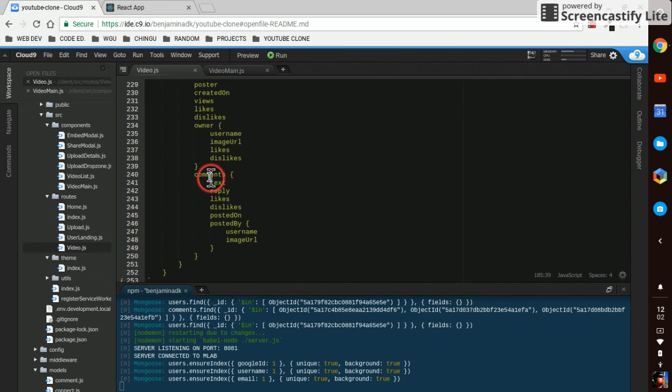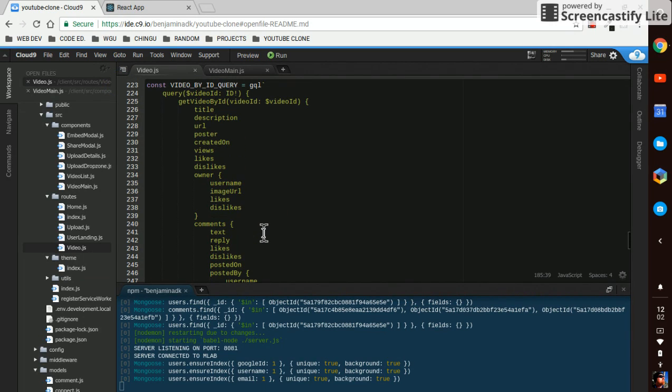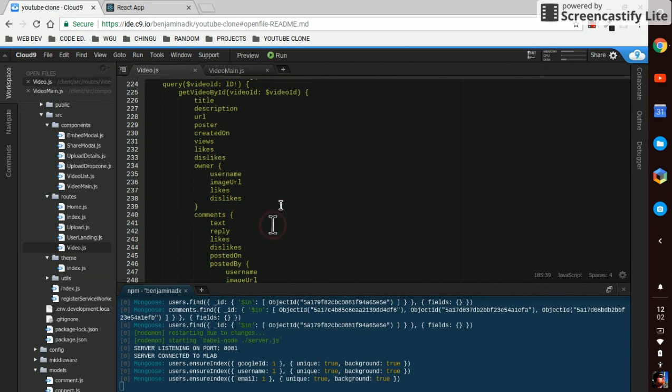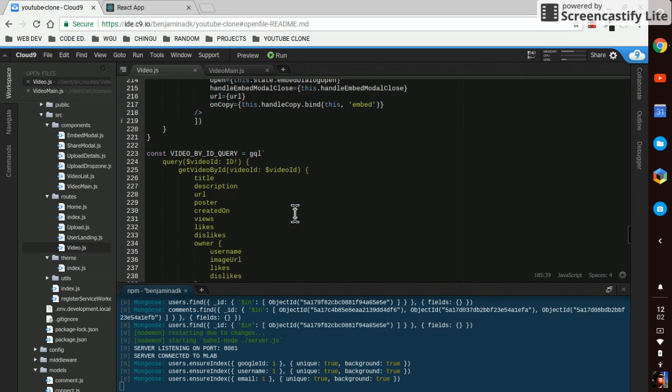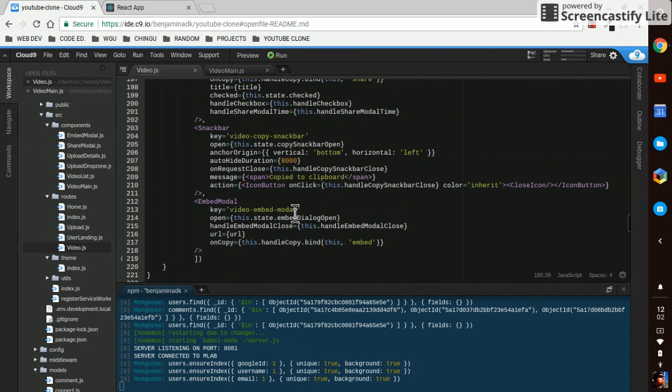And that's going to return this. We've already returned the owner. Now we can return comments, all these fields from comments. And posted by, we can get the username and the image URL, because after all, that's just the user that posted it. So we're returning quite a bit of stuff with this query. It's a monster query. But we're doing it all in one shot and getting exactly the information we need.